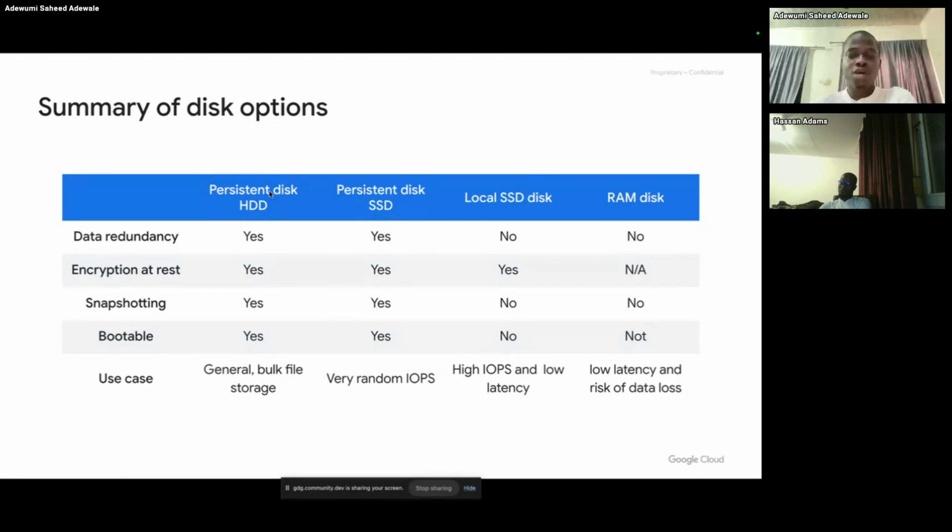It's categorized based on their use. We have persistent disk HDD, and we have SSD, and we have local SSD, and we have RAM disk, everything based on the use case. Whenever you have high capacity data redundancy, you can use persistent disk HDD or SSD. But because local SSD is attached to the CPU, anytime you shut down your compute engine, it will automatically be deleted. That is why it's not advisable, but it's very fast. It has very high performance because it's already attached to the compute engine.